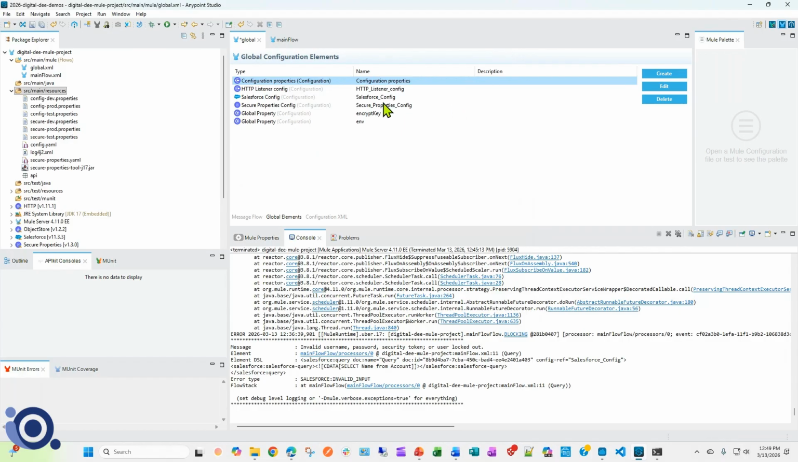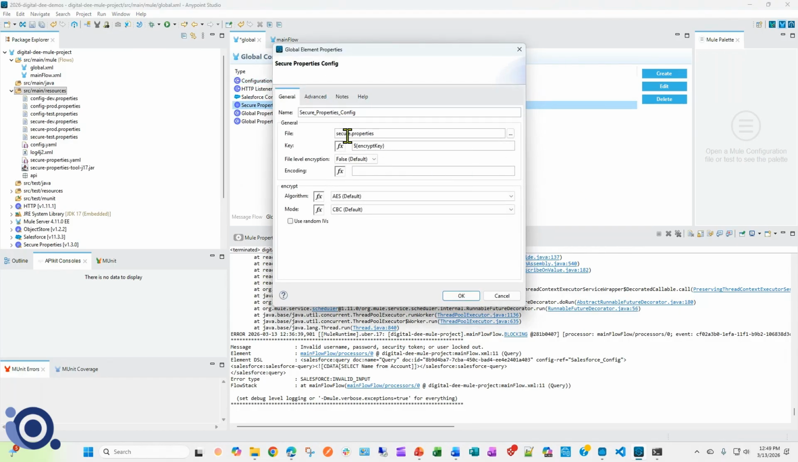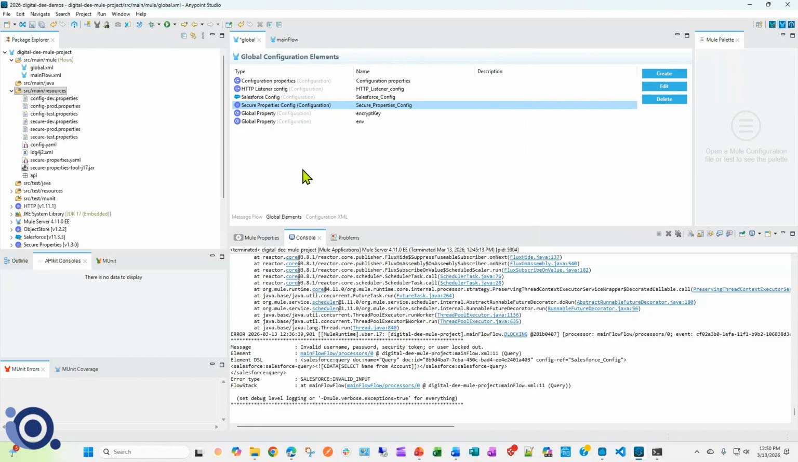And then we're going to come to the secure properties config, and we need to change this one as well. You cannot search for this. If you tried to do the breadcrumb trail to search for it in the listing, you won't find it because of the property placeholder that's embedded in this, $, curly brace, env, curly brace close, and click OK. There we go. All right.